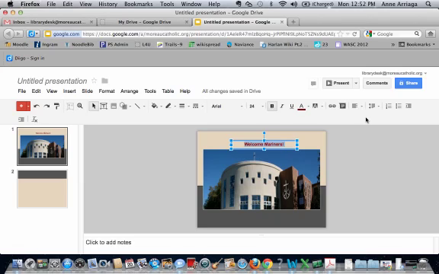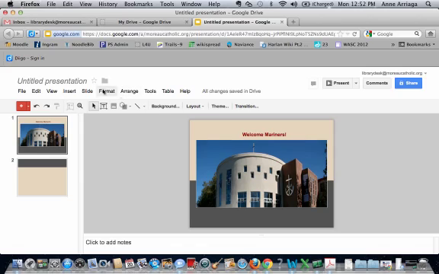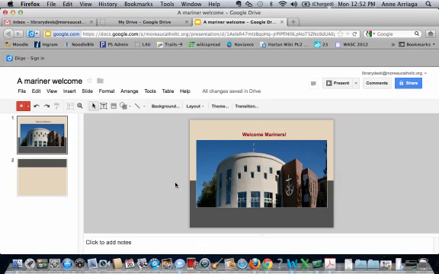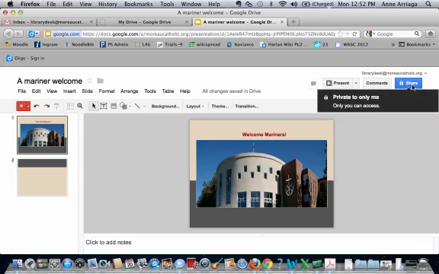in Google Presentation. Over on the left-hand corner, you'll see that the presentation is currently untitled. So if I just click on Untitled Presentation, I can easily rename it. And then click OK. And then over in the right-hand corner, you'll see the share button.